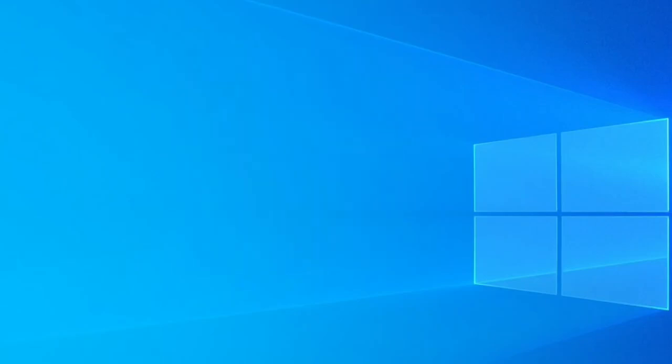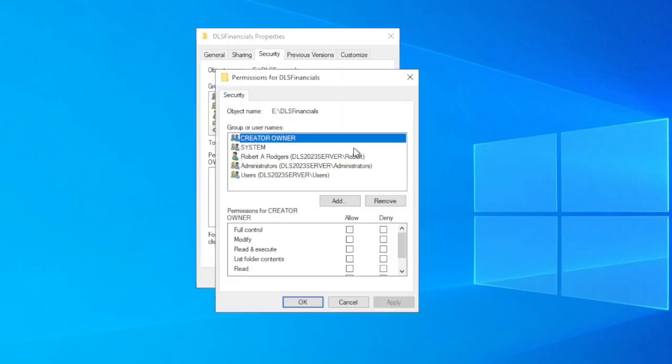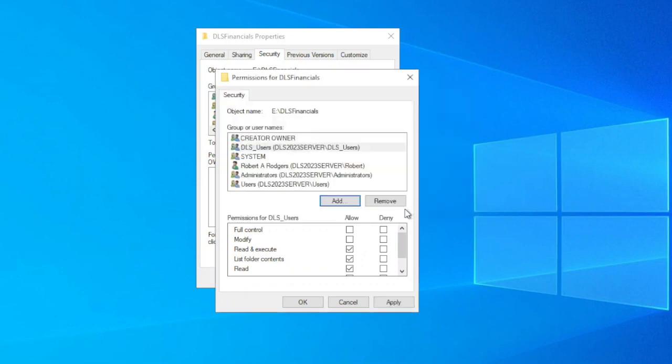Next, go to the DLS Financial folder on the server and right-click on the folder name and select Properties. From there, go to the Security tab to see who currently has permission to be in this folder. Click on the Edit button below the list and then the Add button. Here you can type in the group name and click on Check Names to have it complete the full path to the group record. Once saved, you will go back to the permissions list with this group highlighted.